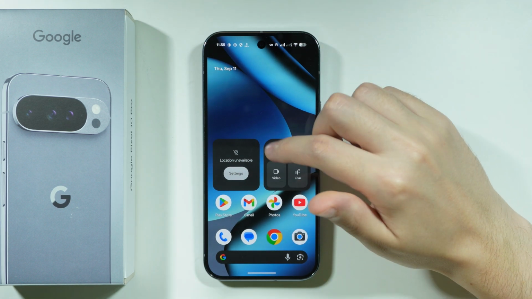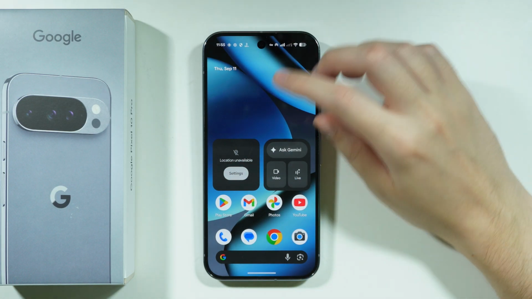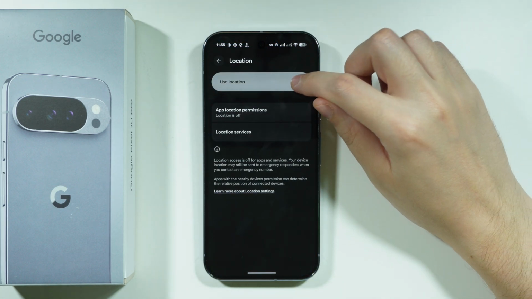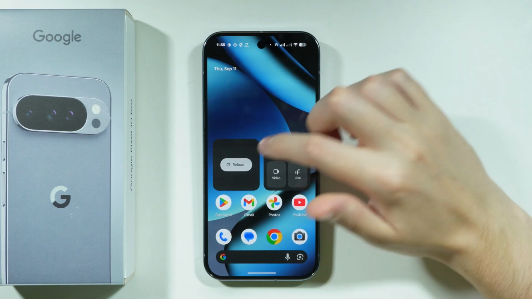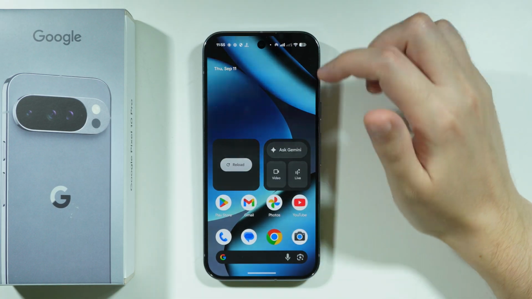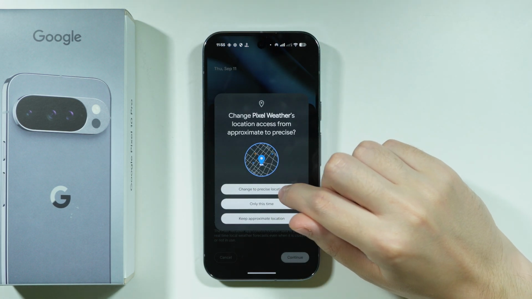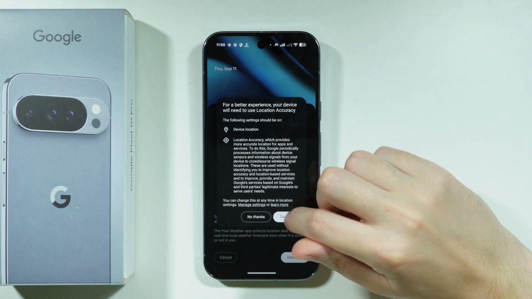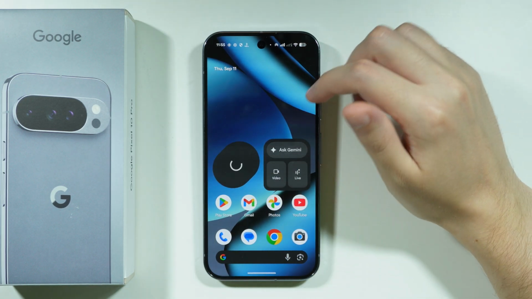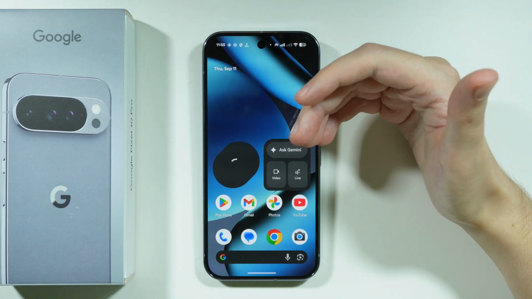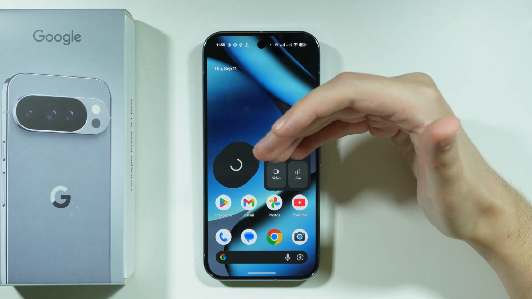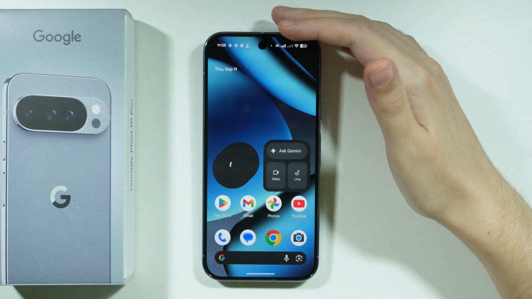Now in case you see something like this, location unavailable, then you can tap on the settings over here, enable location. Let's go back, reload. Let's see, there we go. Now press continue. We can change the precise location. Let's press turn on, reload, and we should be able to see the temperature and the weather, at least after a short while, once it loads up.